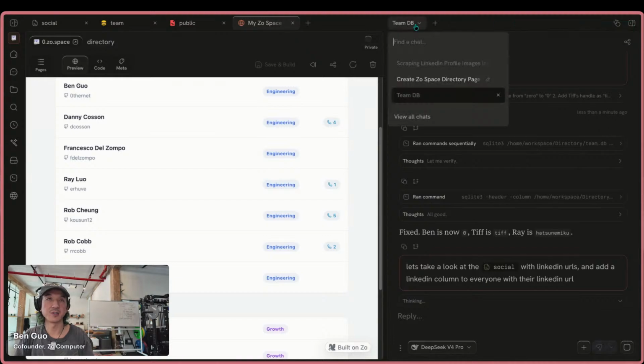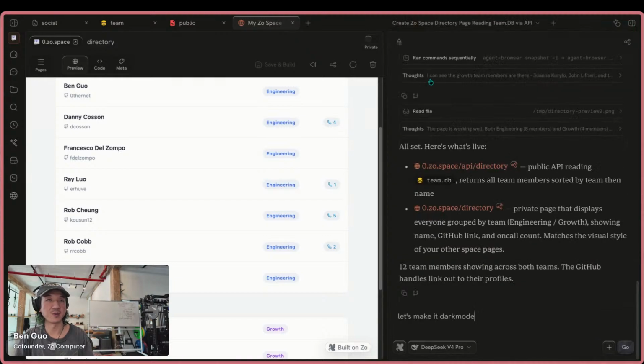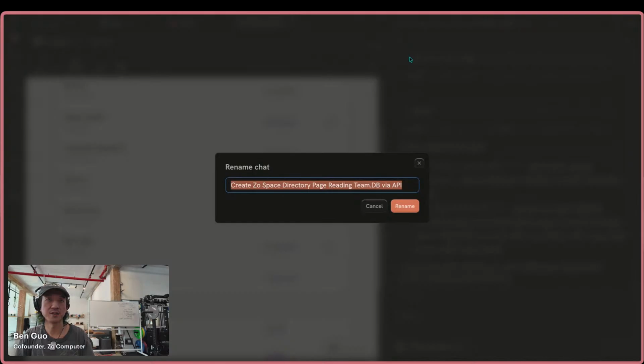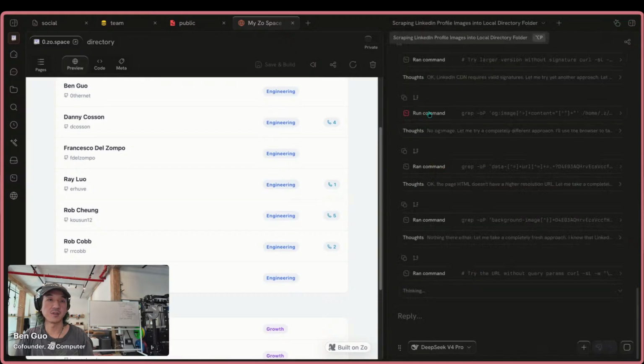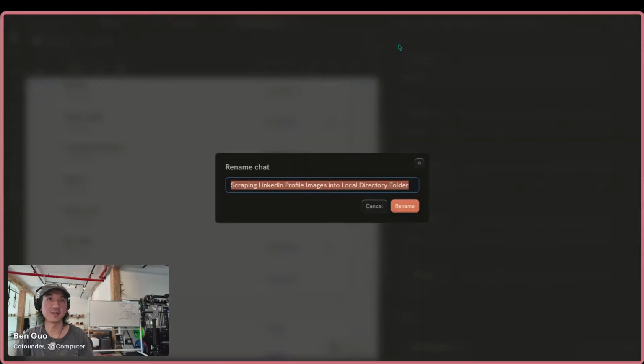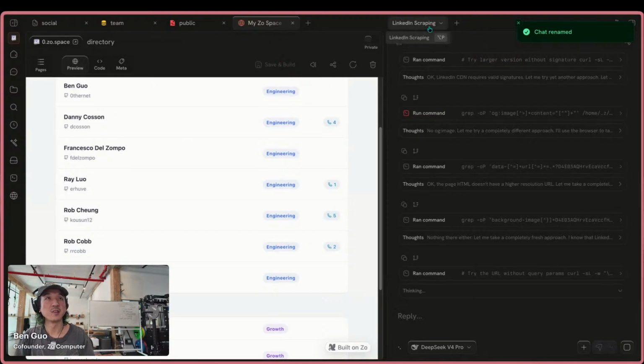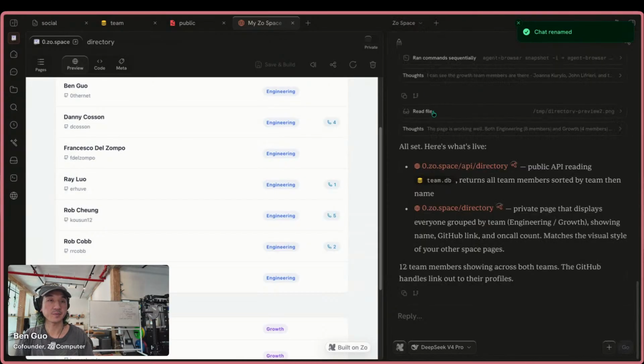Sometimes when I'm working on a bunch of chats, I like to name them so that it's easy to remember which is which. So this one is kind of like my ZoSpace chat. And then this other chat is LinkedIn scraping. Yeah, cool. Great.